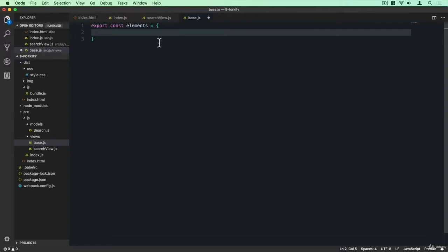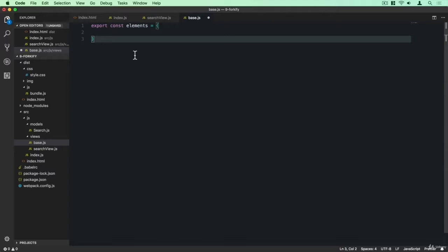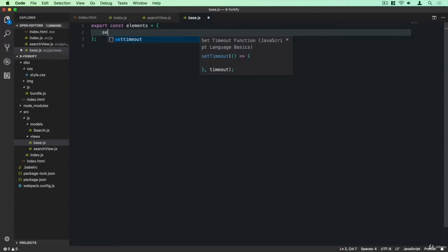And this will be an object again. I'm doing it as a named export because later on we will have some more stuff in this module, and so let's go with the named exports here. Okay, so let's call this one searchInput.